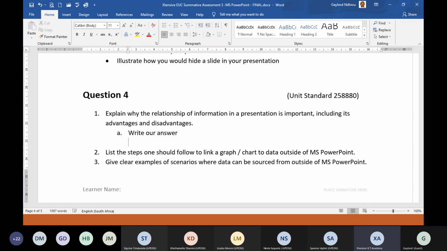Number 4, list. Can you list the steps you should follow to link a graph or chart to data outside of Microsoft PowerPoint? There is within that unit standard, in the learner guide, in fact, a whole outline of how to do a linking of external data. So you list the steps. You're not explaining, you're listing the steps. Step 1, step 2, step 3, step 4, step 5, step 6, step end.